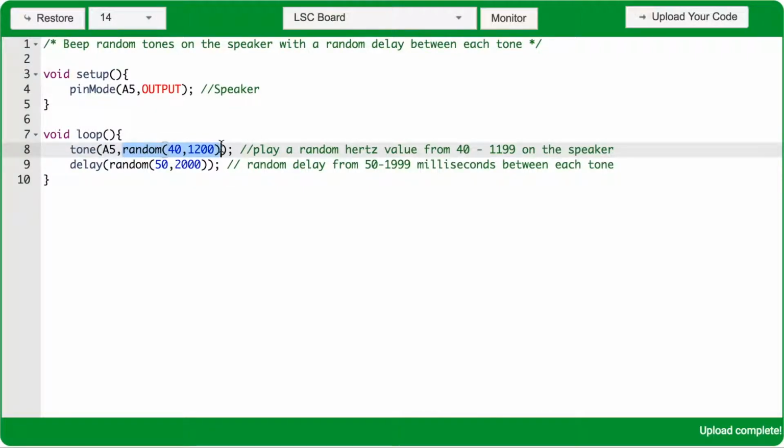In past projects, we've just used a number here, so we might have put in 1,000 to play a tone of 1,000 hertz. In this project, we're replacing an exact value with a function, the random function. The random function has two arguments itself. The first is the lowest value you want the random function to be able to select from.